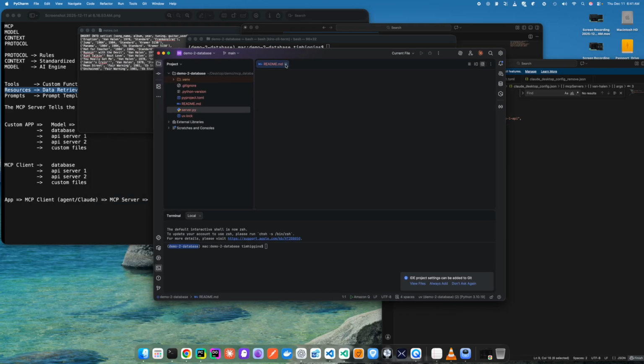Now, the README file is blank. I don't know why I almost opened that. So let's go in here. We're going to delete this. We're going to do this as fast as we can.